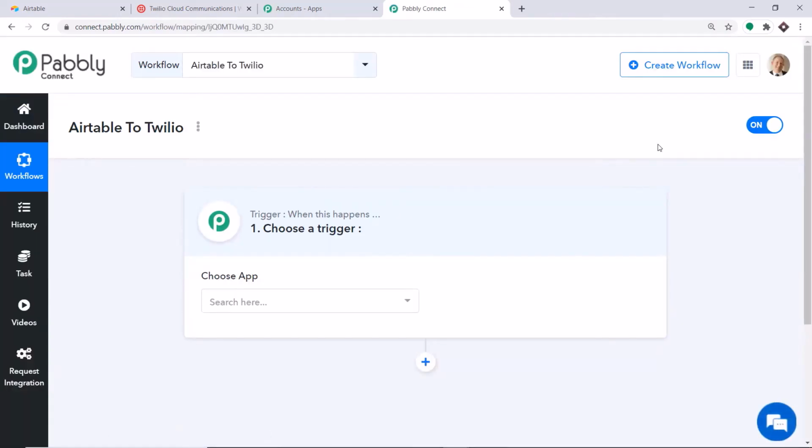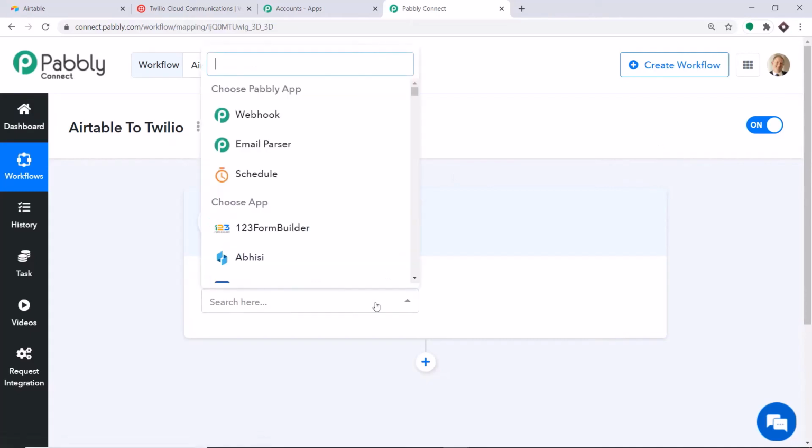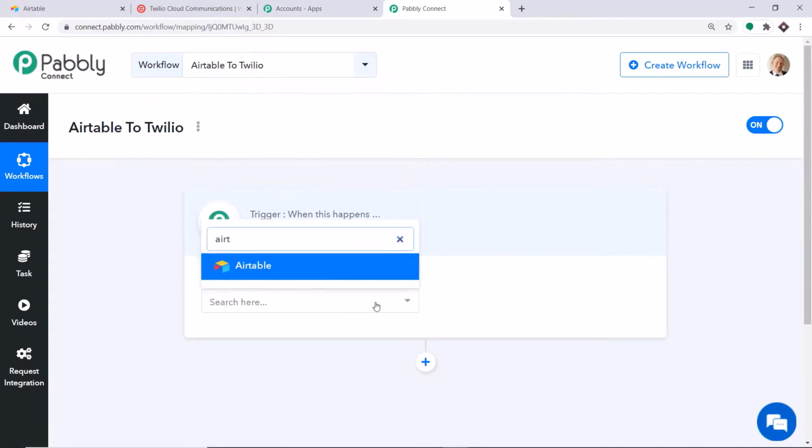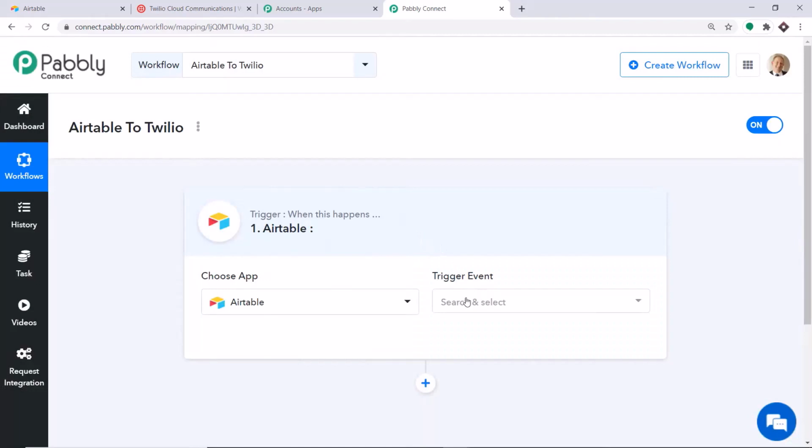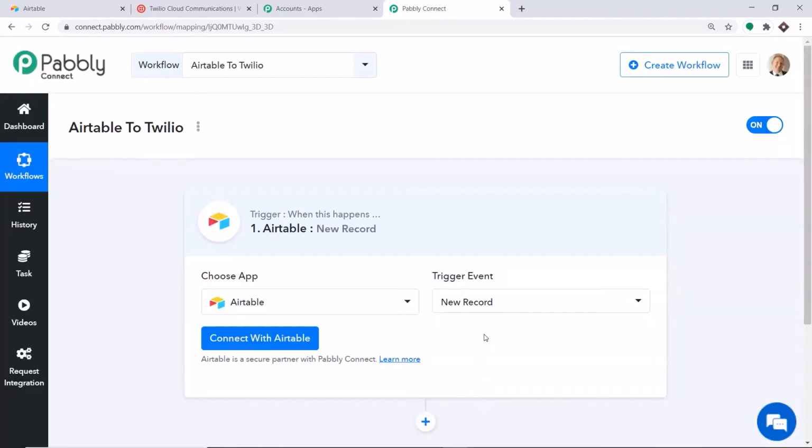Okay, so when you click on create, a window appears in front of you. This is called the trigger window. So in the choose app, how about we make it as Airtable? Because we want to send the data from Airtable, that is why. Now in the trigger event, how about we make it as new record? Okay, so new record is basically a trigger event.